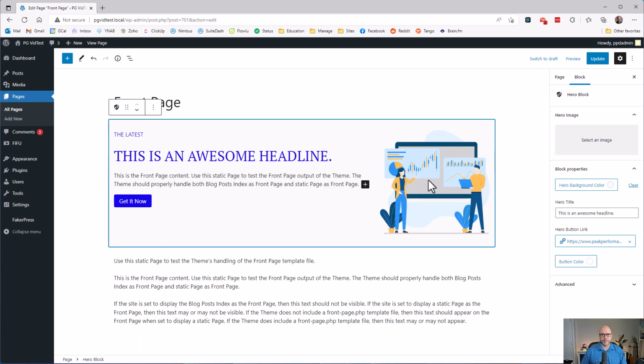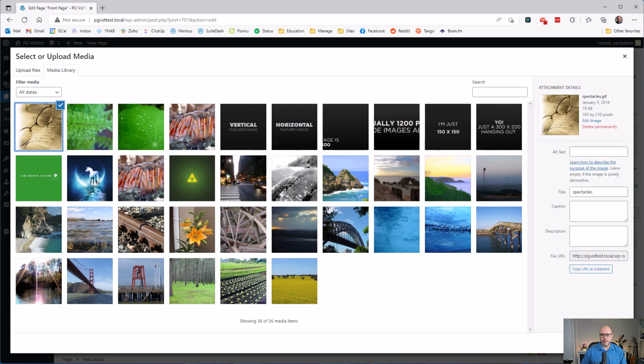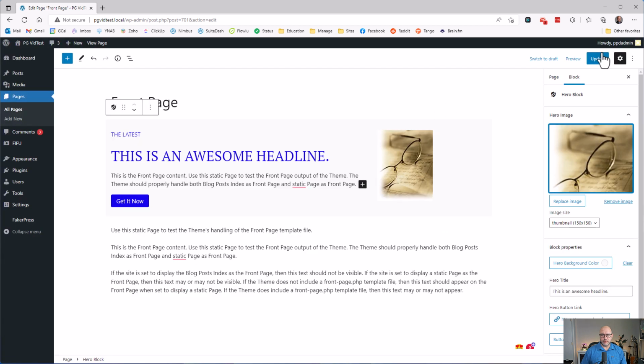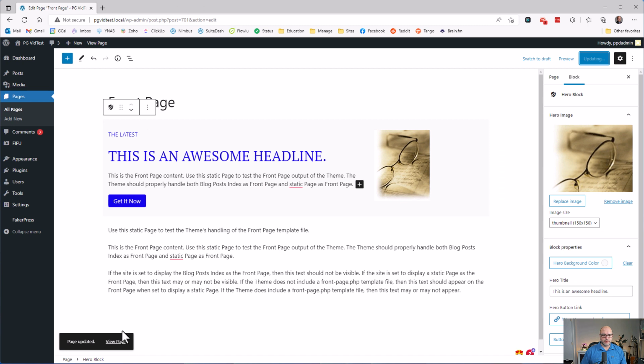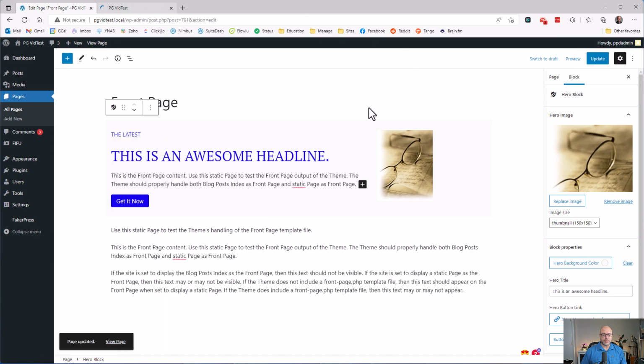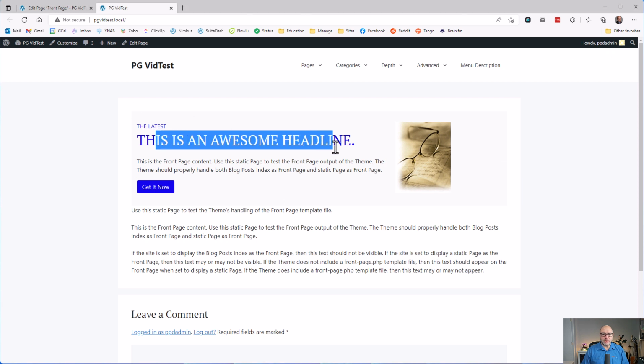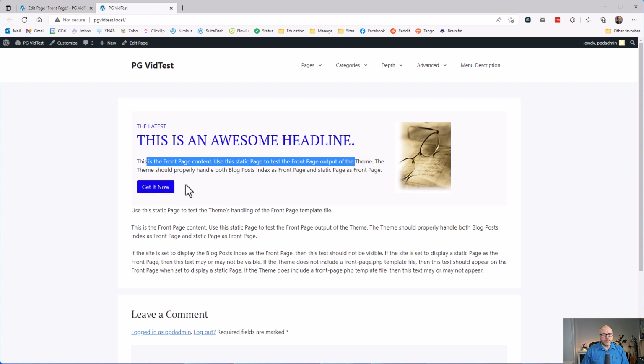Block recovery. Awesome. Here we go. Now we have it all. We're going to change this image if we want to. All right. Update. View that page. And there we have it. Now we have our hero block section with customizable headline, text, button color and link, as well as customizable image.